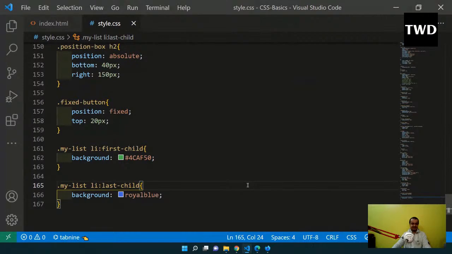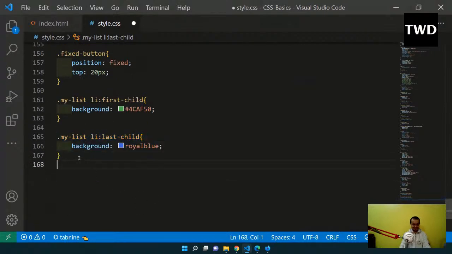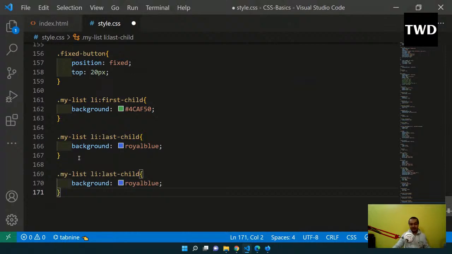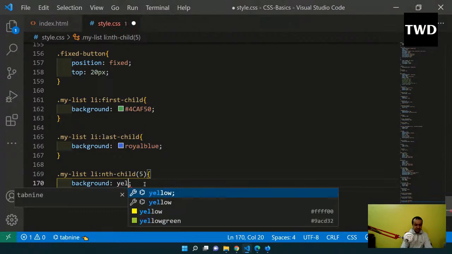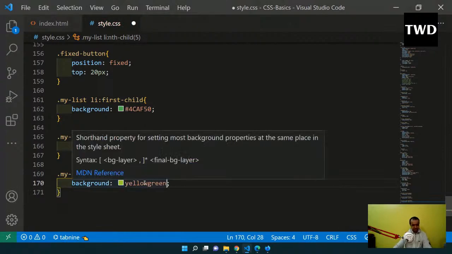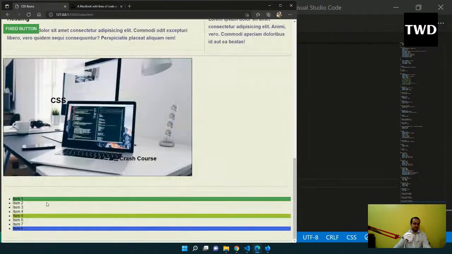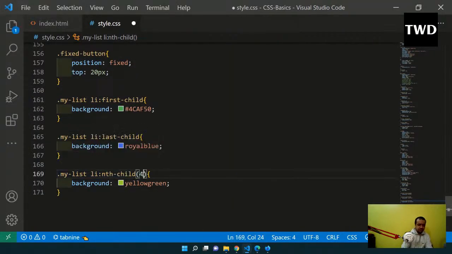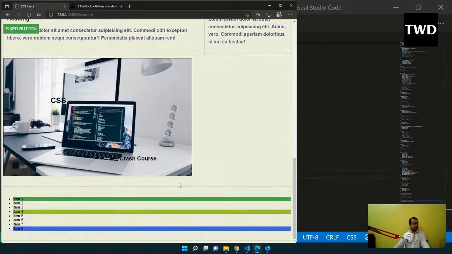As I was saying, that person was asking why there is no second child and third child. We don't have second child or third child. We have something known as nth-child, because you don't know how many children there will be. First child and last child are okay, but in between you don't know how many there are. So there is nth-child, and here you have to pass a number, maybe I'm passing 5, and yellow green is a good color. Save it. Let's see, the fifth one. You can change it like this: fifth one, fourth one, second one, whatever is there.